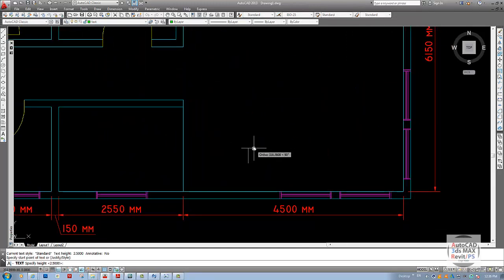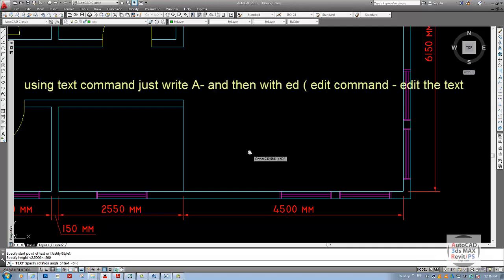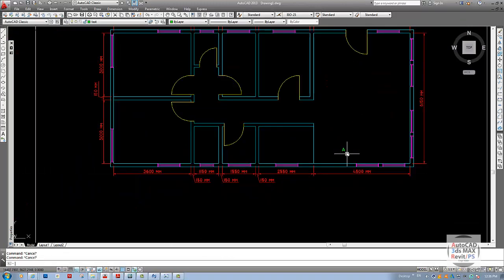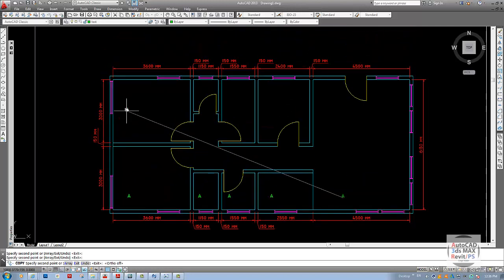and I'll go to the text. I'll take the layer of text, text, enter. Starting from this point, for the height, I can just make a small selection on the top randomly, which will take the height of text. I'll give 200, and I'll write the alphabet A. And now this alphabet A I'm going to copy in all the rooms. 1, 2, 3, 4.